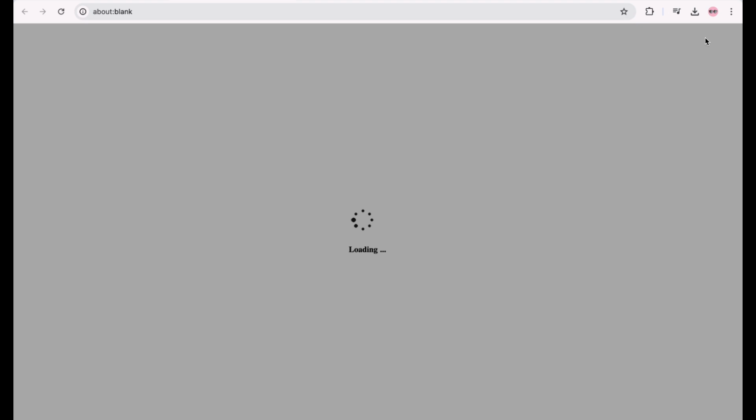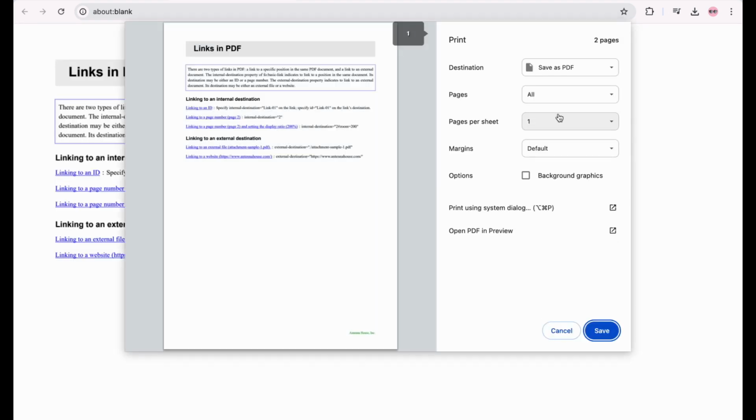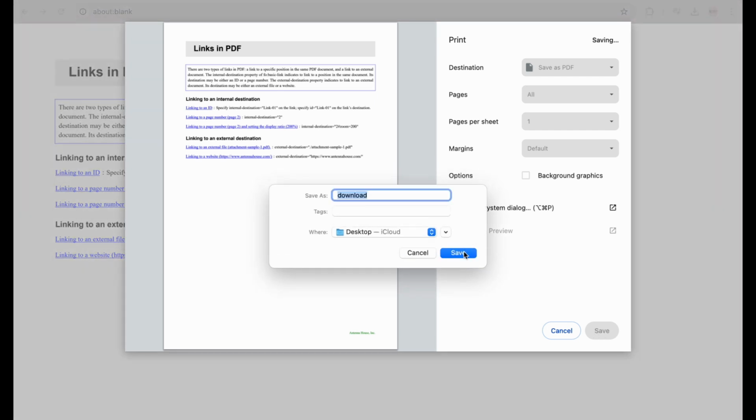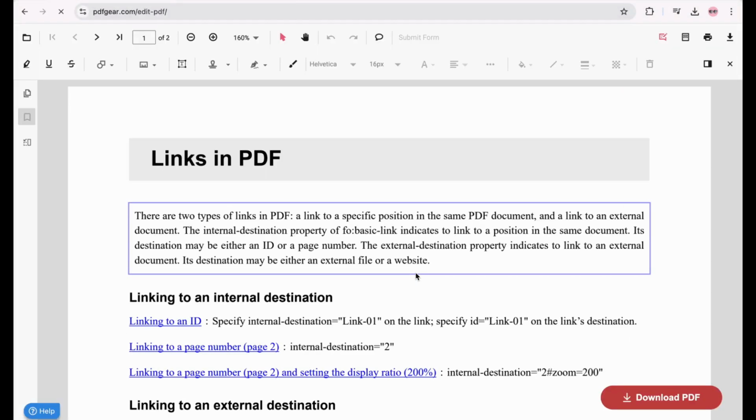This feature will remove any interactive content in the PDF, including all hyperlinks. In the pop-up Printer Settings window, click on the Destination option and select Save As PDF. Then click Save at the bottom to print the PDF, and choose a preferred destination on your device.